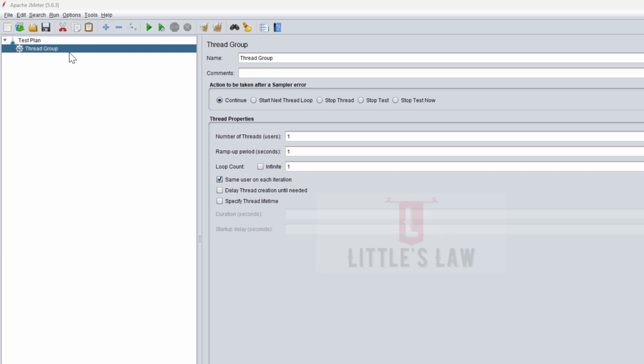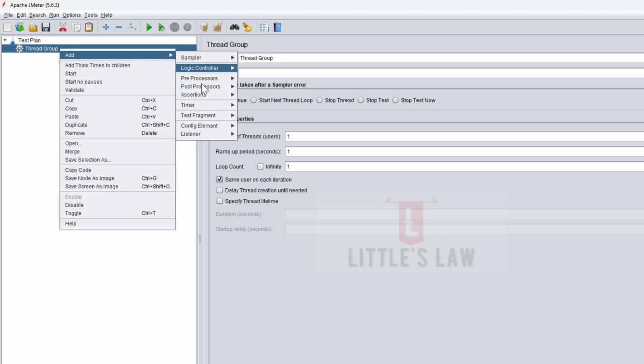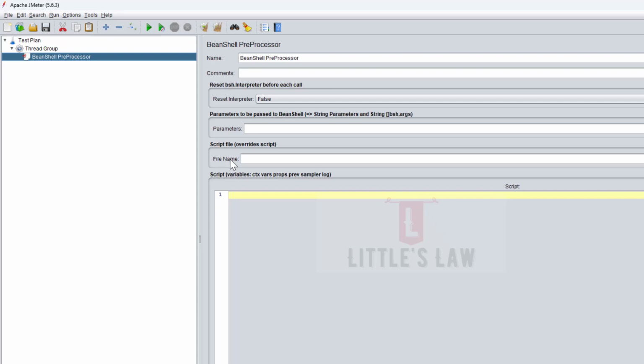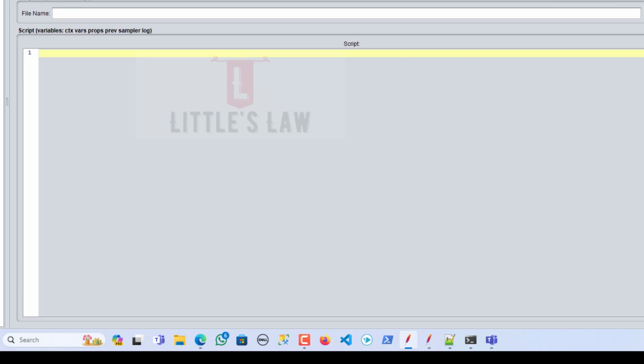Okay, so now let's move to the second part, which is to randomize the number and then save it in a CSV file. So first, let me add the Beanshell preprocessor as part of it. So Beanshell preprocessor, and now let's write the code. To randomize, let me just type it for you.